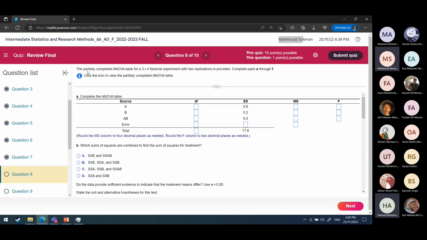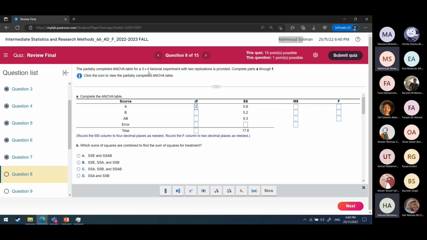So here we have a partially completed ANOVA table for a 3x4 factorial experiment with 2 replications provided. So we have A, B, and AB. A is going to be 3, so degrees of freedom is going to be 3 minus 1, so we'll put 2. And 4 is going to be B, so we'll put 4 minus 1, 3. And then AB is going to be 2 times 3, 6.